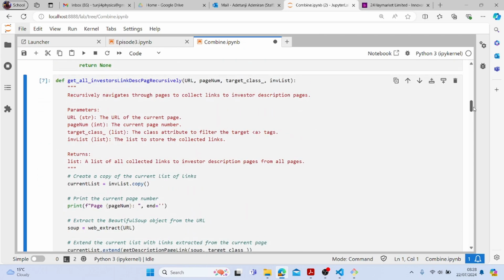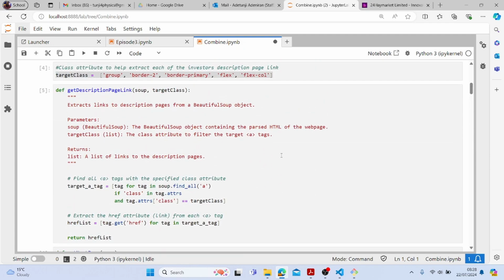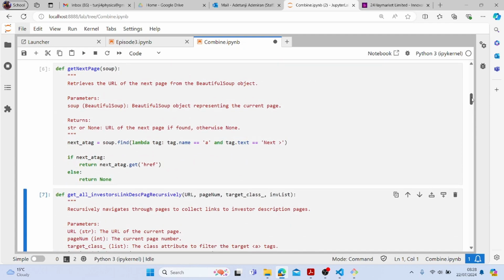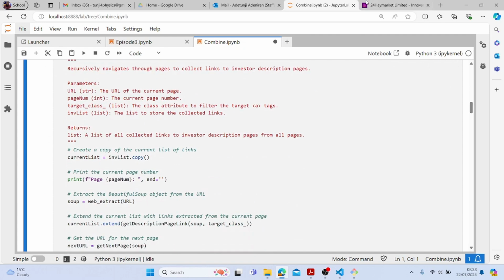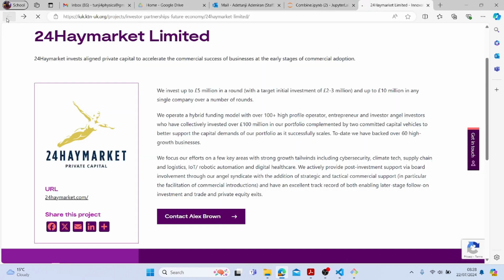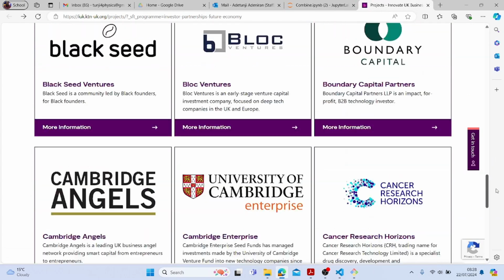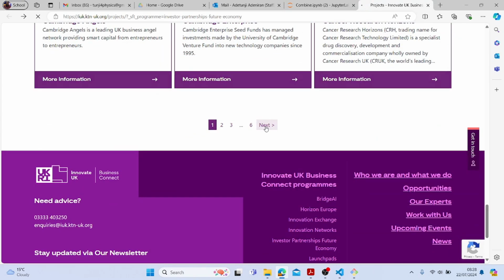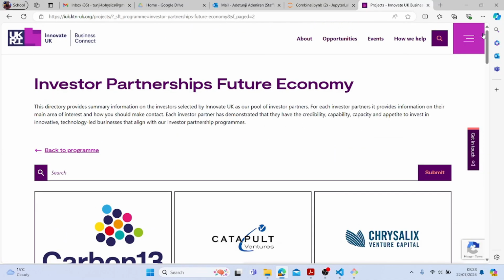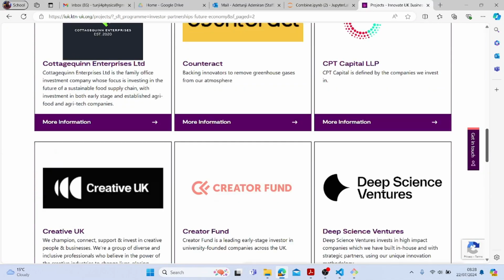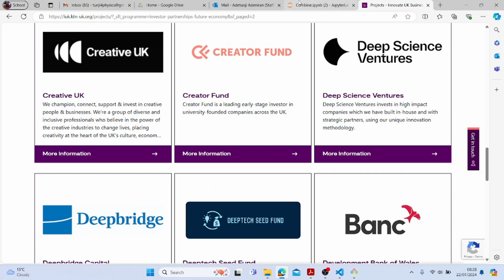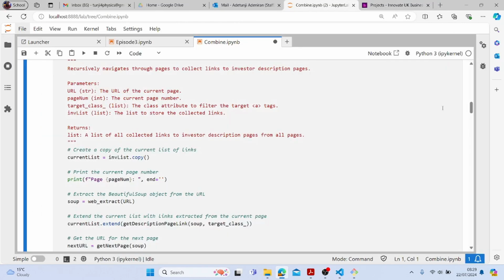So this one goes to each page and uses the first function to get the description link for every one of the investors hosted on each page. So we have this on this page, it gets all the description links, then it navigates to the next page, and there is a list of description links, it also gets it, and that's how it gets everything up to 117.